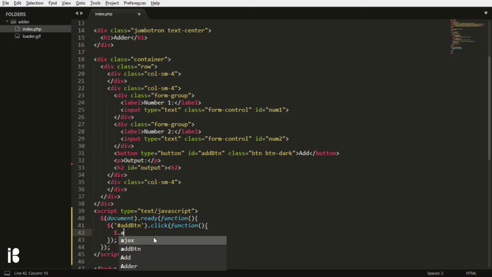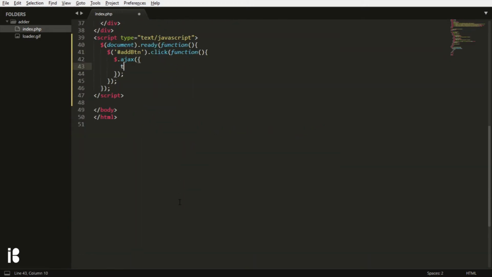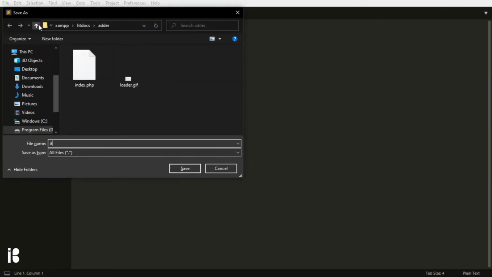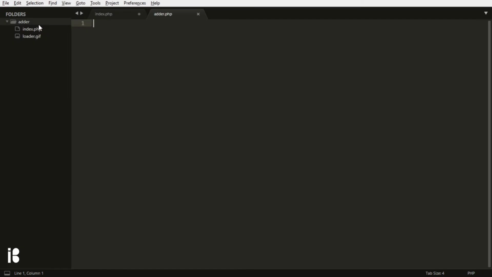Then the Ajax method, which contains a couple of parameters. First one is the type of call. It can be either get or post. Then URL, which is our backend file where all operations are performed. Let's create one. I am giving it the name adder.php.